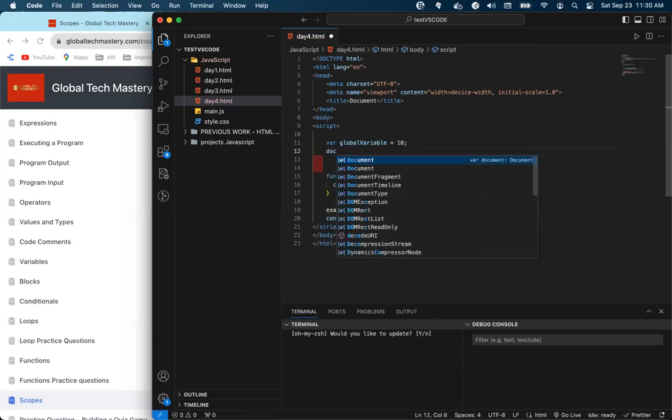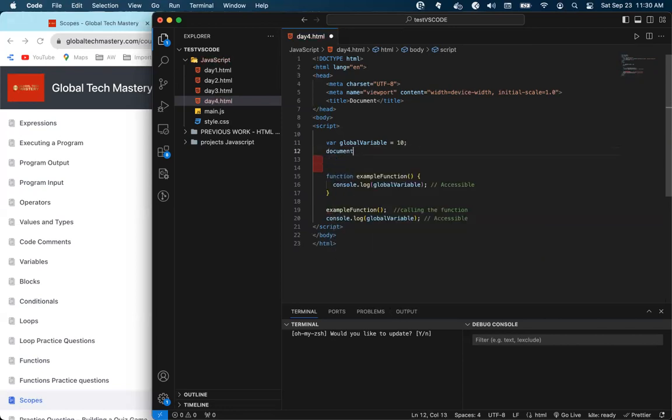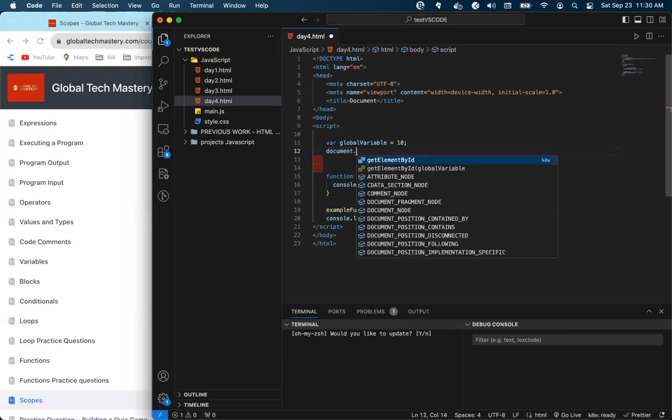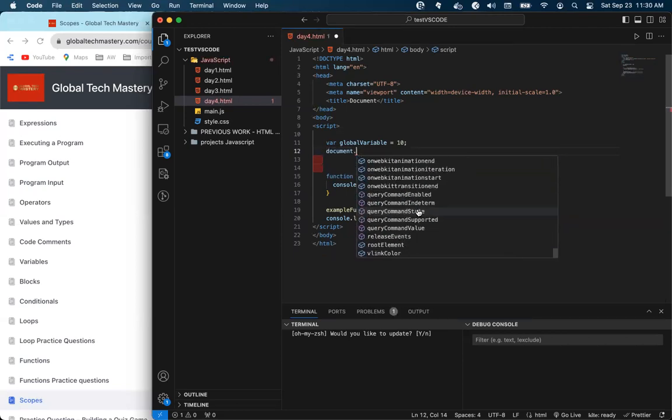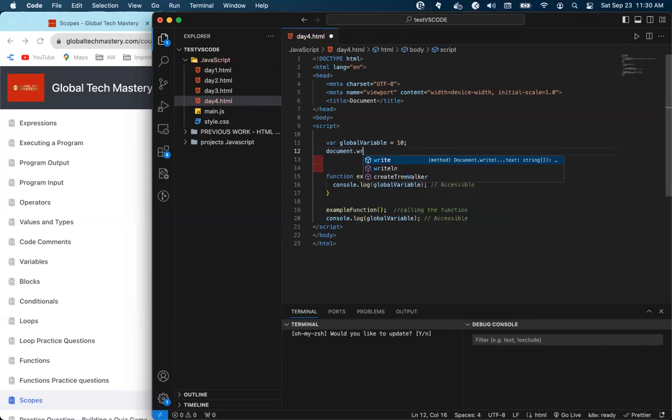There is something called document. Document is a global variable. It's given to you. You don't create it. Within the browser environment, you have this document object available to you. Because it is an object, it has a lot of methods. So you can just say document.write, and once you do this, you can write anything. Hello world. This is the way you use this global object that is available to you.